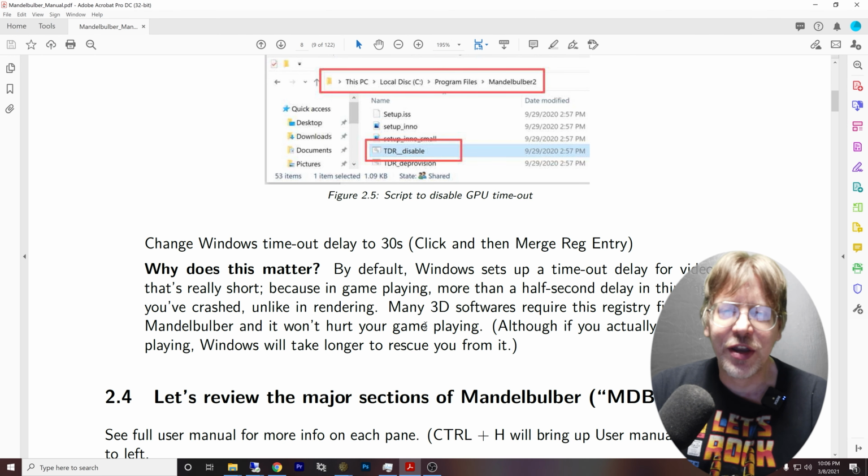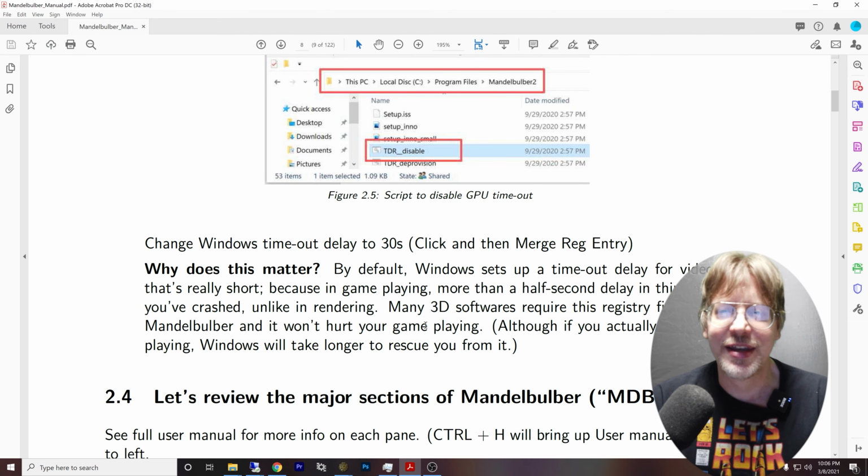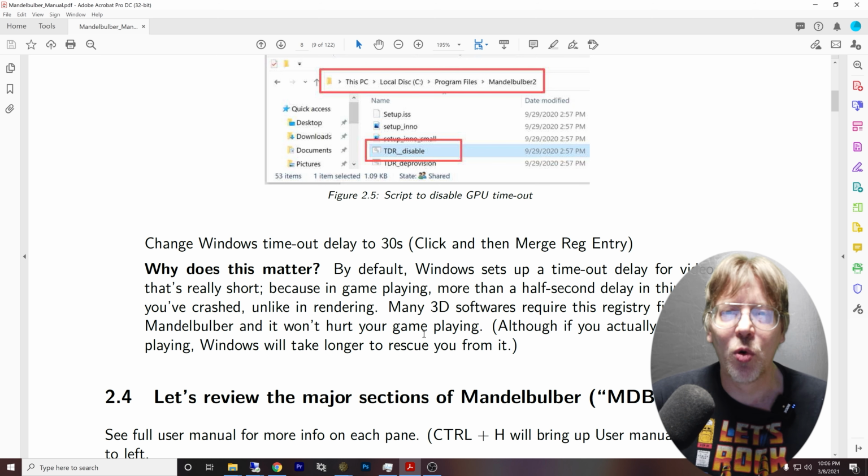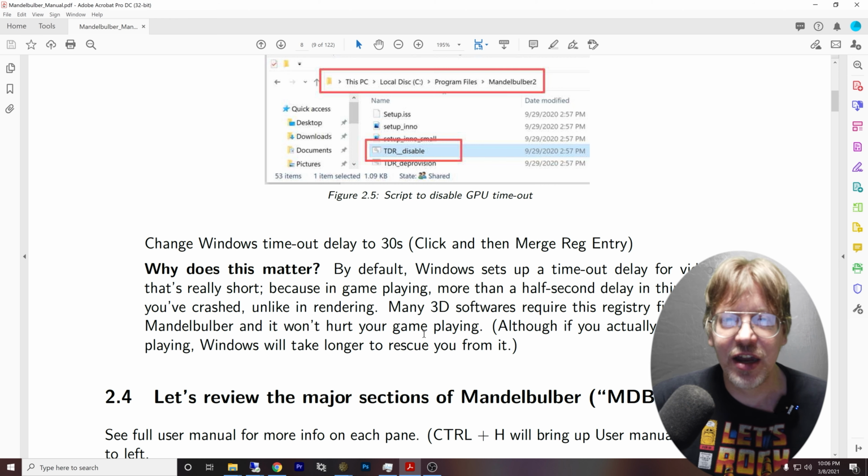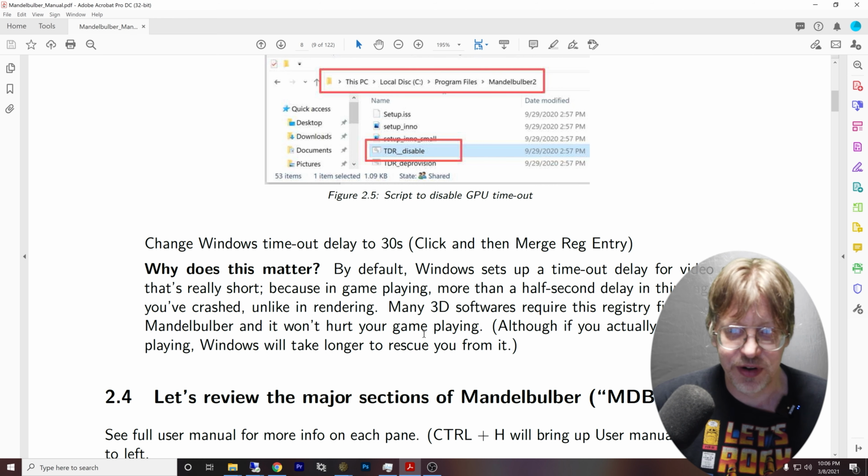By default, Windows sets up a timeout delay for video cards that's really short, because when you're playing games, more than a half-second delay in thinking usually means you've crashed. Unlike in rendering, where it can take more than a couple seconds to return a pixel. Many 3D softwares besides Mandelbulber require this registry fix, and it won't hurt your game playing.